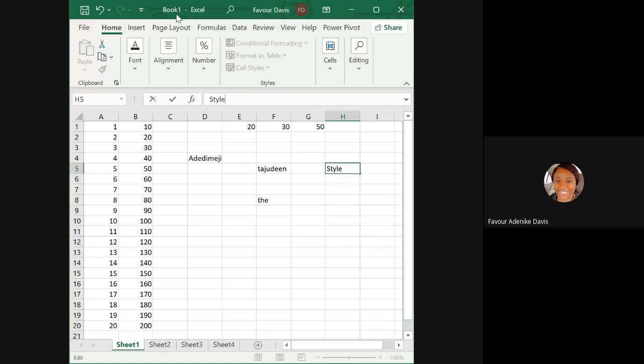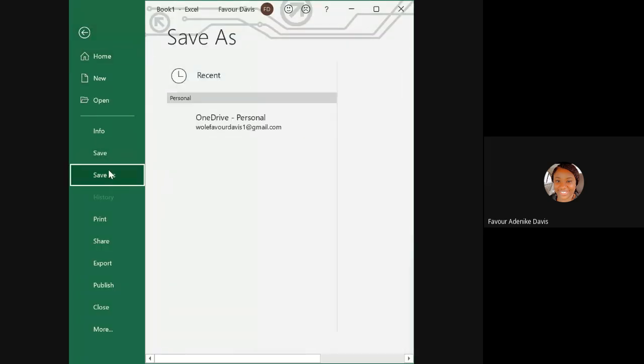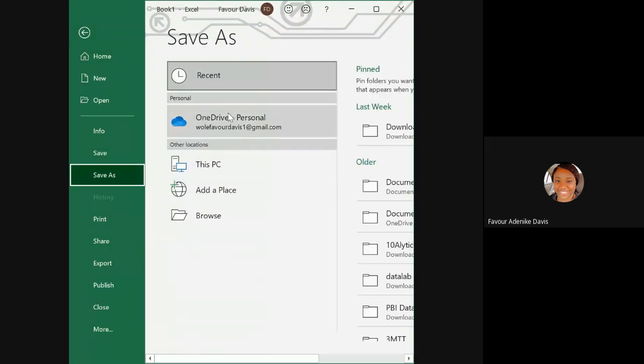Now, talking about the title bar. When you see the title bar, you see Book 1 Excel. By default, anytime you open a new Excel, this is what it is going to bring to you. Now you can change the name of this particular book. How will you do that? Go to where you have file, click on file, and go to save as. The first thing you do is choose where you want to save it.